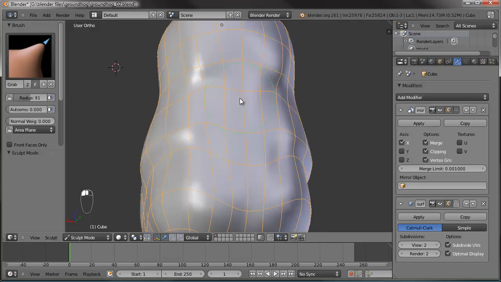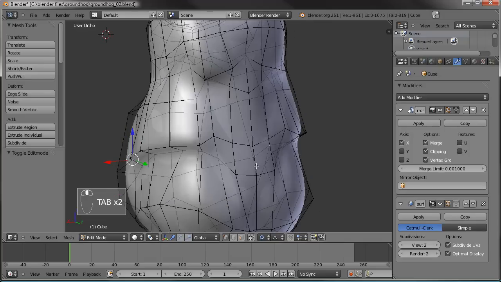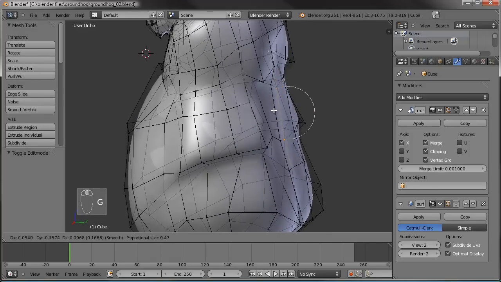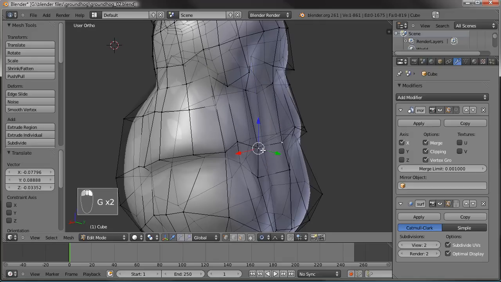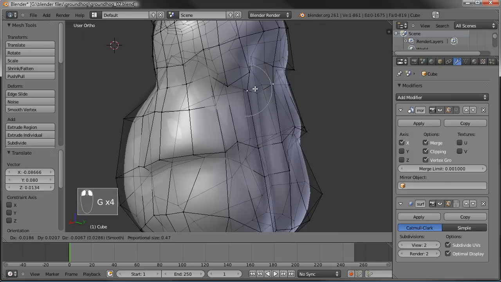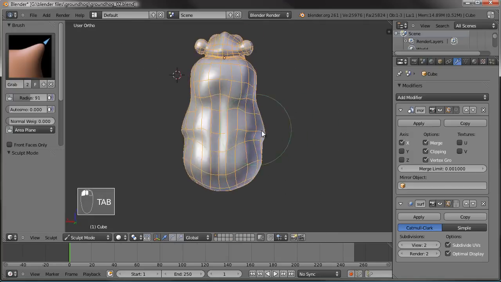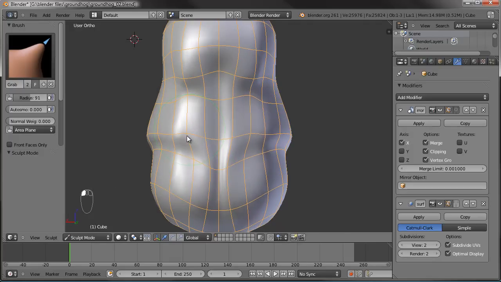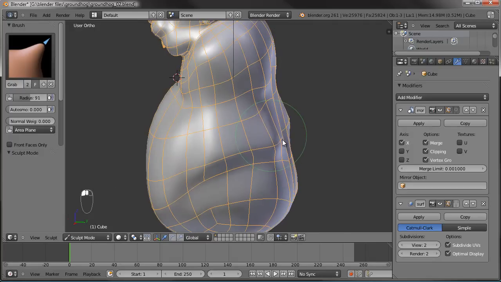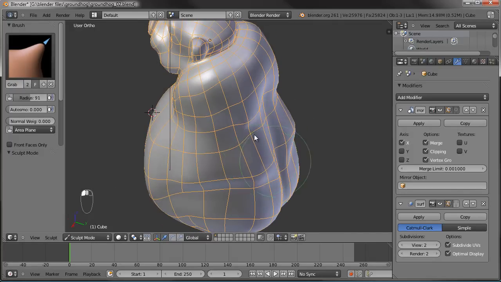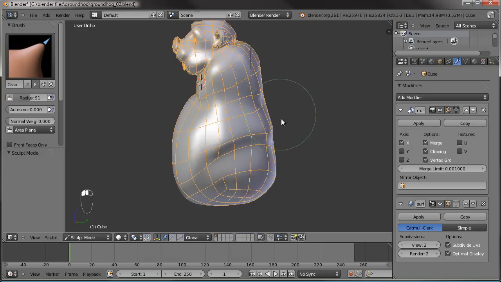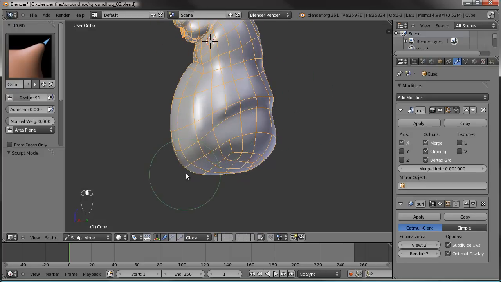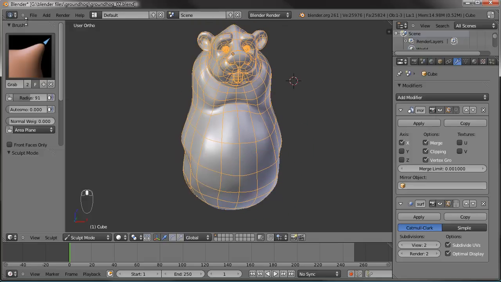Let's give him a little bit of a spine here. Let's just hop in the edit mode to do that. Let's grab the middle of the back and just drag it in. Maybe drag this over. Yeah. Okay, I think that'll work for the body part.